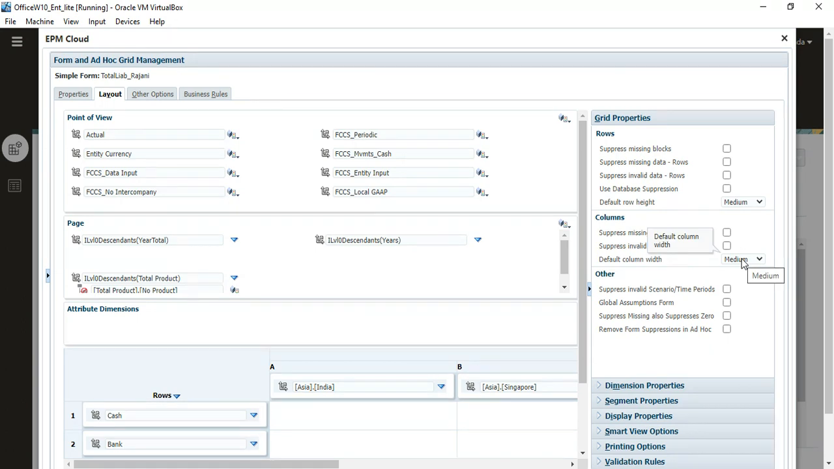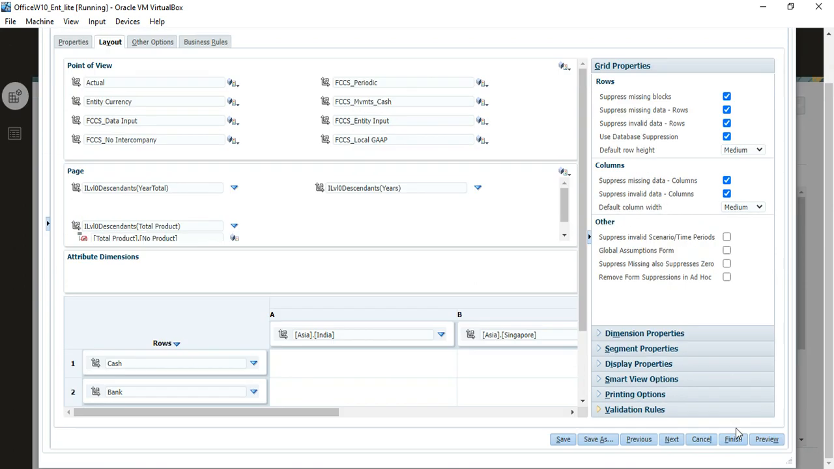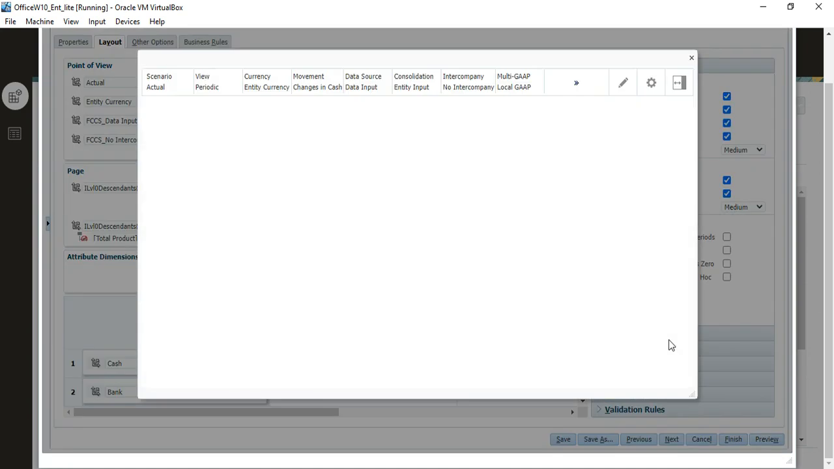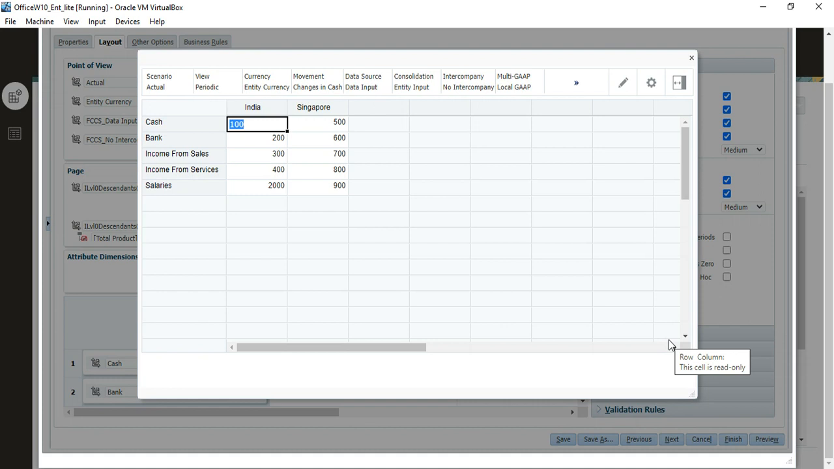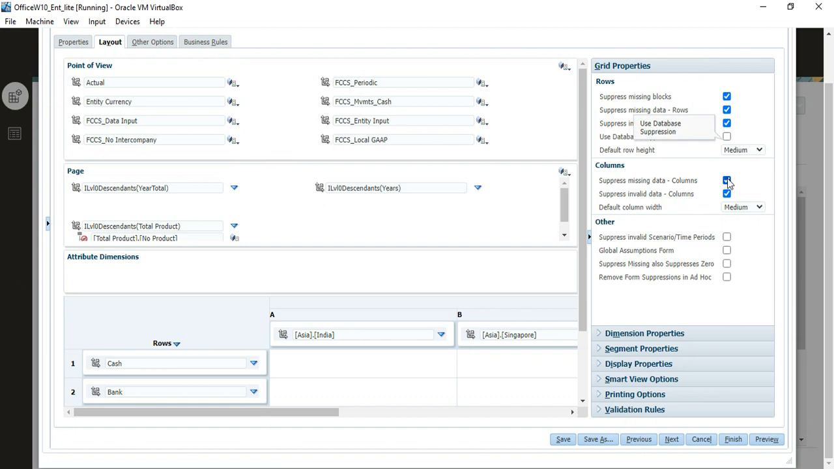What happens when you suppress? See, we have data in India and Singapore only. Japan and Hong Kong, we don't have data. So I'll suppress all those things. Now save, and when you preview, you don't see data for Japan and Hong Kong. Wherever there is data, only those columns or rows will be visible. You cannot see other data. So normally in live we use these suppress options, suppress rows and suppress columns. All these are suppress options only.